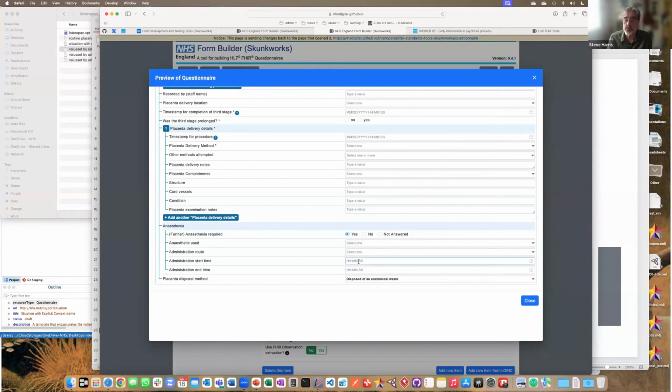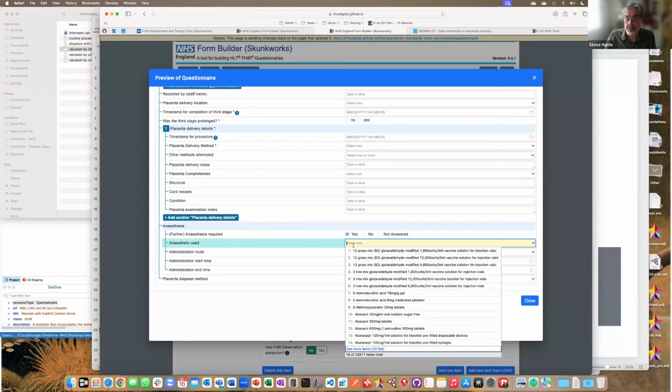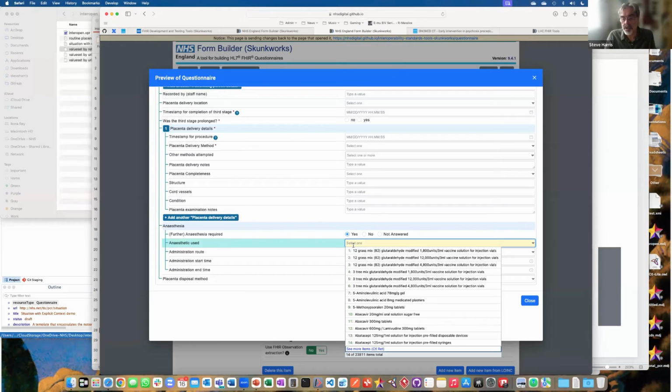It allows you to unfold the form and show the bits and pieces of it that are relevant to the questions that have been previously answered. And of course, that's gone and found a list of anesthetics, quite a long list of anesthetics that you might want to use. Is that actually the DM&D? I don't remember.